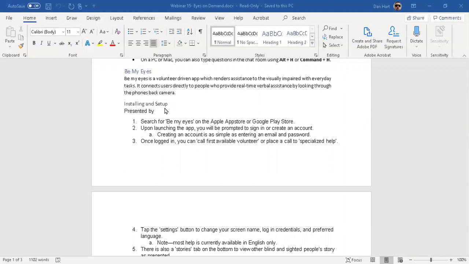You can set a language in the settings, but most help is only offered in English right now. You might be able to find Spanish speakers. I found a few Spanish speakers, but it takes a while for you to connect to someone. Unfortunately, that's just how it is. But it is cool that the option is available if you need someone to speak a different language.